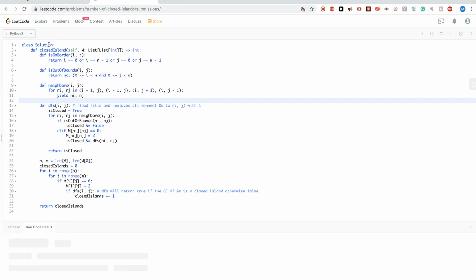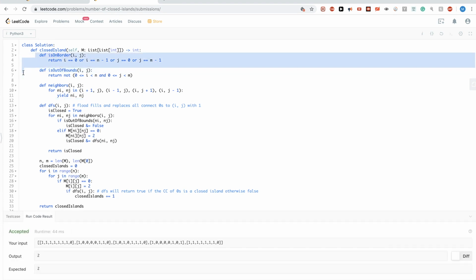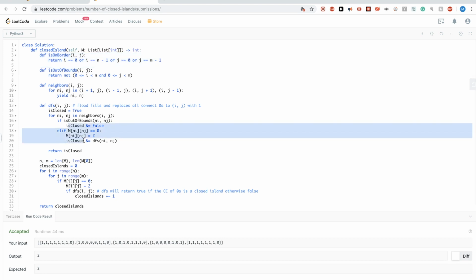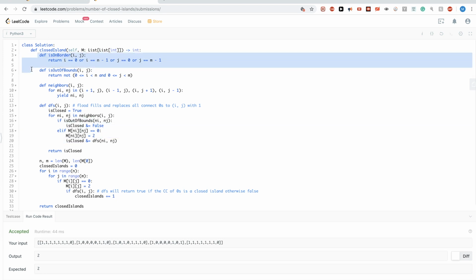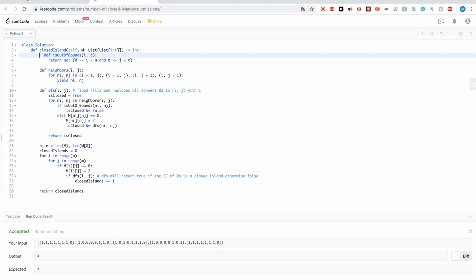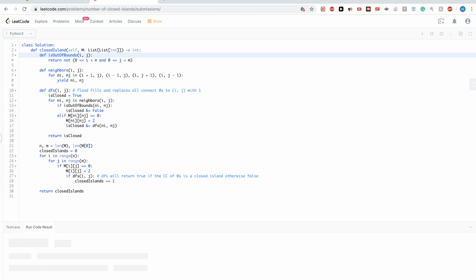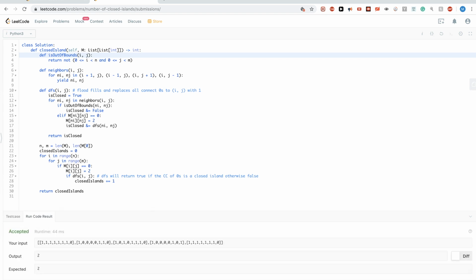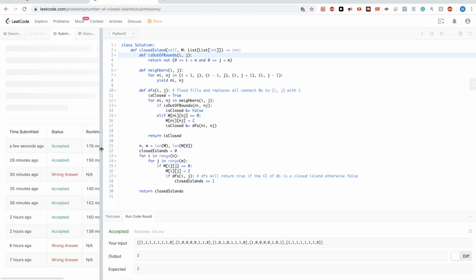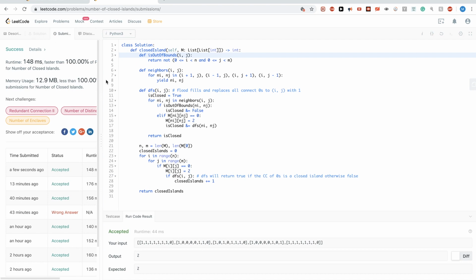I didn't use that is in border helper in this case. I could have just checked is in border also in this, instead of checking out of bounds on the next iteration. You could try that if you want. So let's just run this and submit. So this solution also passes.